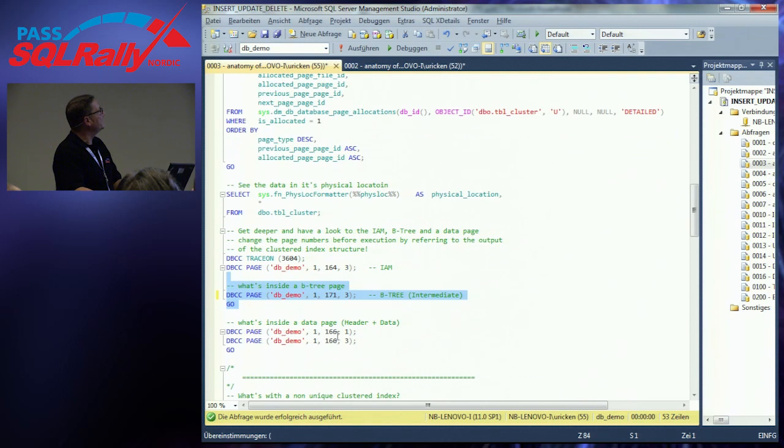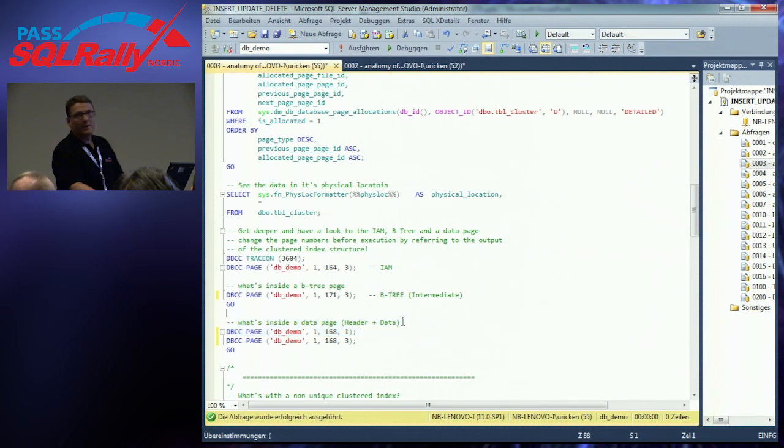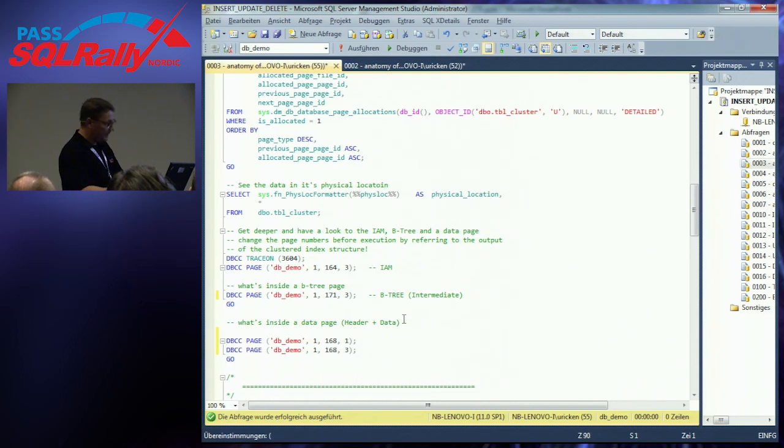Let's make it visible. 168. Okay. First of all, I look only at the page. Oh yeah, cool. You see what I've forgotten? The trace flag, yes. In my case, it's only for the session.